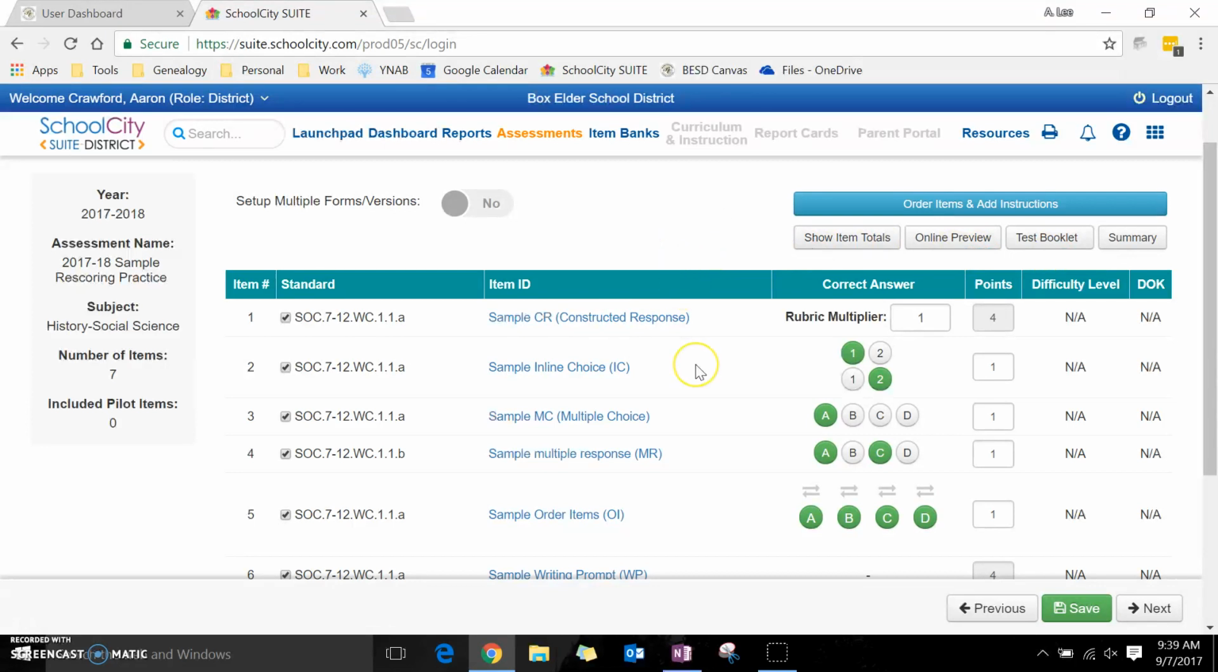Now, your options are kind of limited here. For example, it will not rescore an XCR, explicit constructed response. It won't allow you to just change the answer and say, oh, this one's right too. But what it will do is allow you to change the grading on that. So I'll walk you through each one of the options.